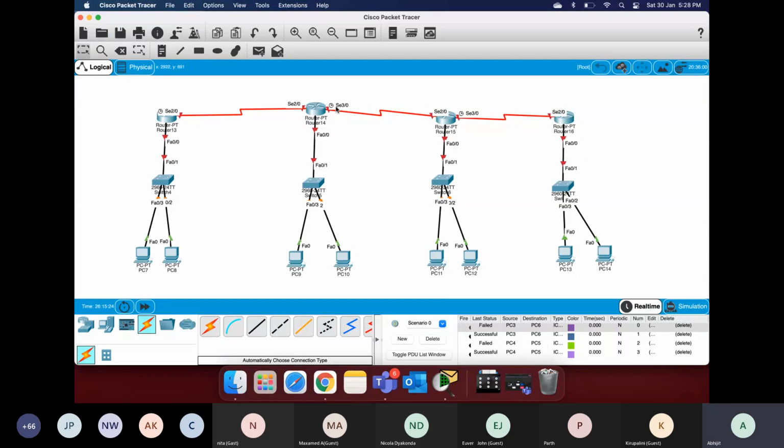Yeah, exactly like that. So the networks that you're going to have are 192.168.1.0/24. Then you have 192.168.2.0/24. And you have 192.168.3.0/24. And 192.168.4.0/24. And then after that, you have 192.168.5.0/24. You have 192.168.6.0/24. And you have 192.168.7.0/24. So how do you configure it?